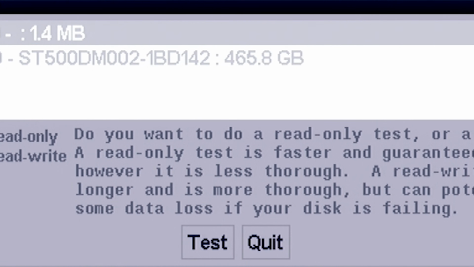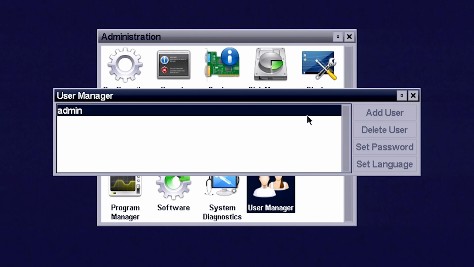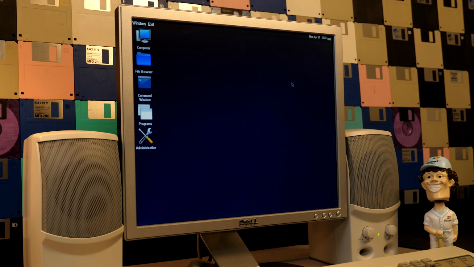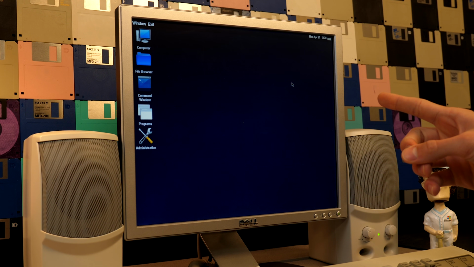Well, isn't that nice? And then we have a user manager, which you can't add or delete users because, again, we don't have the full system installed, but very nice if you were to have this running off of a hard disk and you want multiple people to use the system. So that's everything under administration, and that is pretty much Visopsys in almost all of its glory.